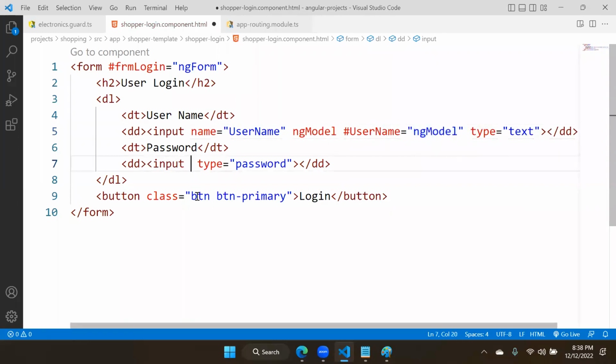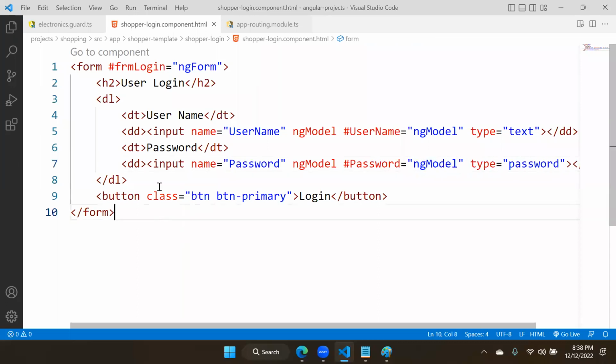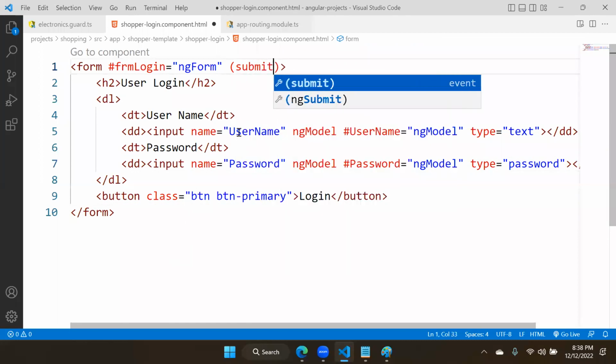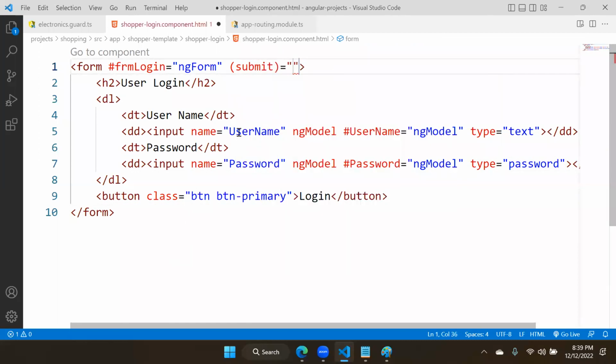Next option is name. Name is what? So name is password and ngModel, and #password is equal to ngModel. Now on button click we need to collect. Here we will use submit. On submit, what to do? So loginClick. On login click we need to send frmLogin.value. That means it is going to send username and password.